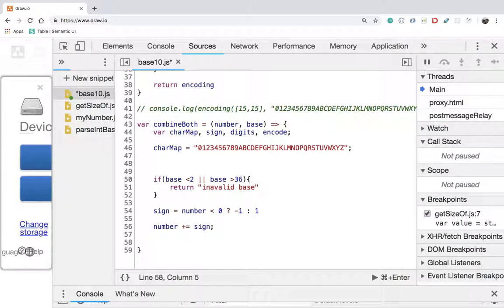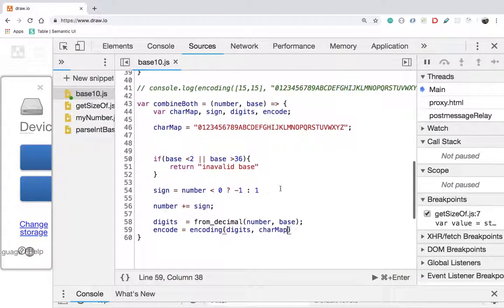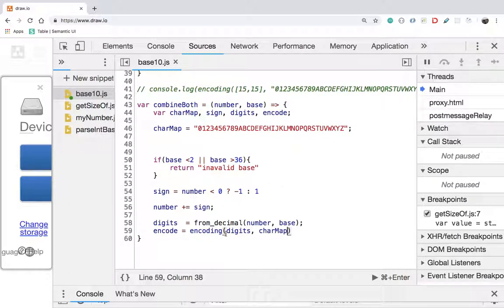Now let's do the from decimal encoding. Now let's add the values to the array. digits equals, and we are using the fromDecimal function here, and we are passing in number and base to the function. Now let's encode them, and we are using the encoding function which we declared on the top, and we are passing it the digits and the character map. Okay, now the digits is this one and the character map is this one.